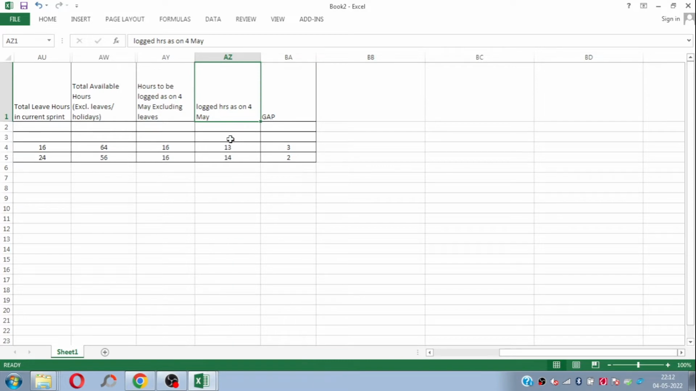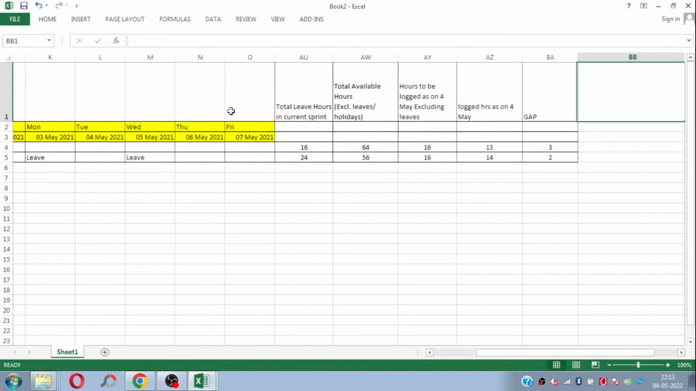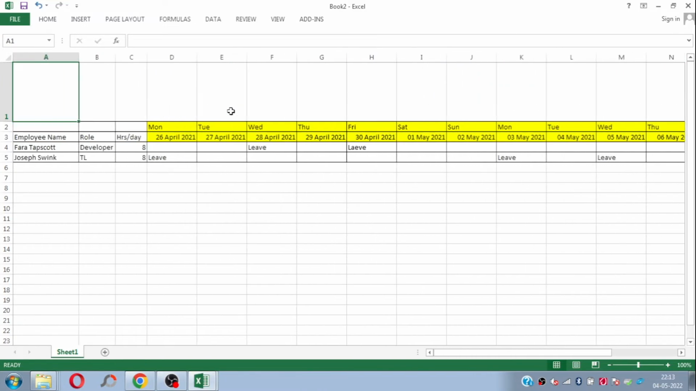In the same manner, we can identify the real-time gap based on the leave hours of the respective team members of the scrum, and we can compare those hours against the report which we can extract from Jira. And this is how we can get the real-time gap report from this sheet, right? So now this concept is clear. Now let's go back to our template.